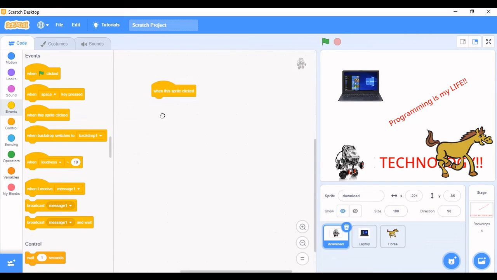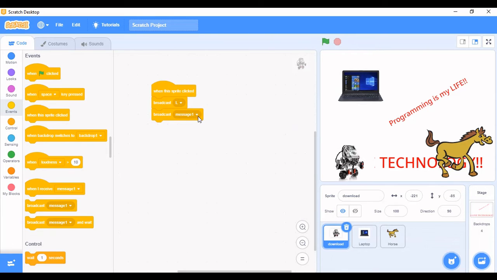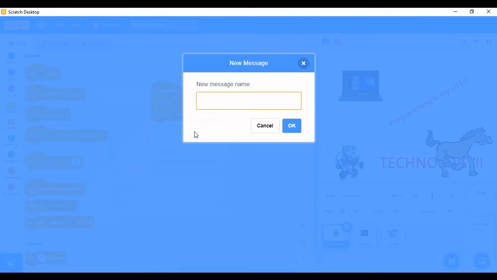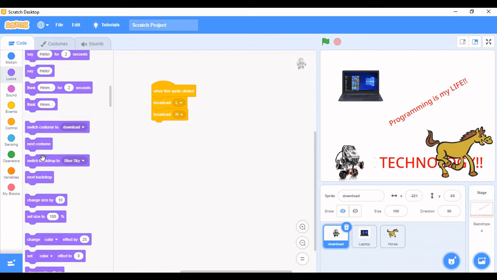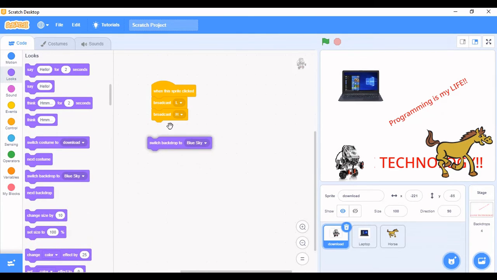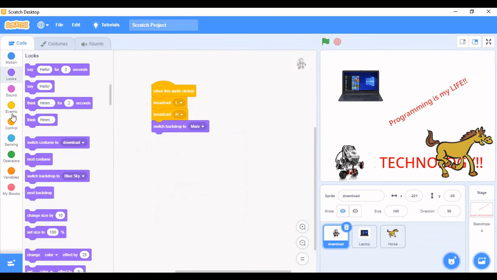So I'm going to broadcast 2 messages. I'm going to say message 1, new message, laptop, let's call it L. And the other one, new message, and we call it horse. Okay, so now we've got the horse and the laptop, and then it must switch to the backdrop, switch to backdrop Mars.